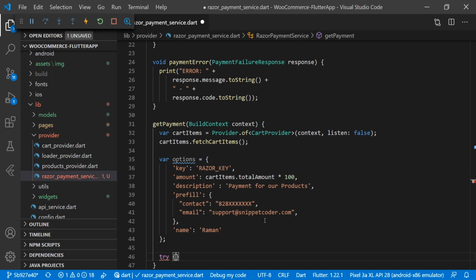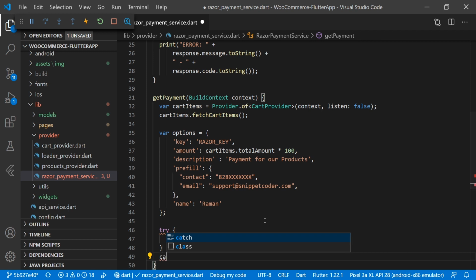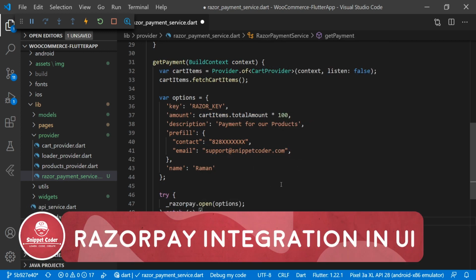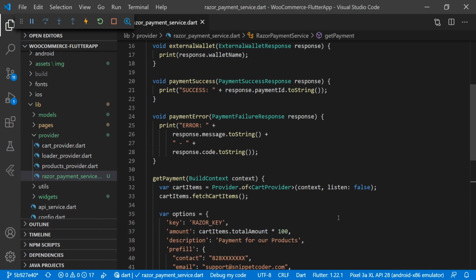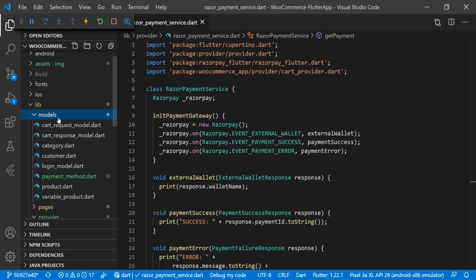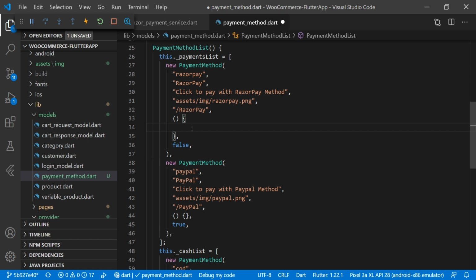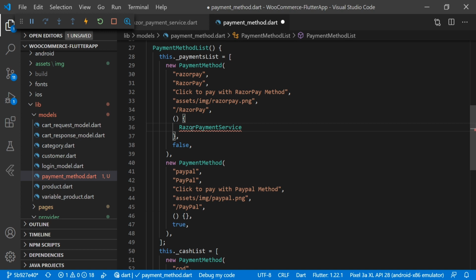Here we will use a try catch, and in the try we pass razorpay.open with the options. In the catch, we throw the exception and print it. So our payment gateway service class is ready. Now we will call this class from our payment gateway screen. For that we have to go to the model file class, create RazorPaymentService, and initialize that class.